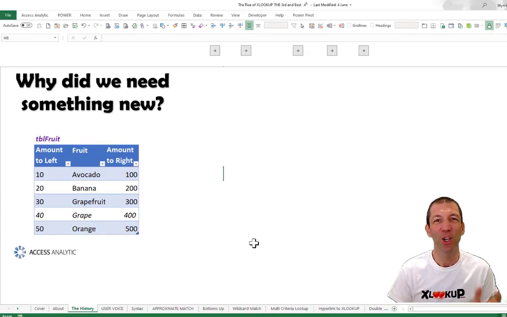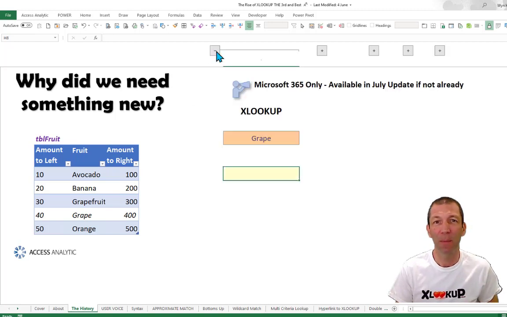So what can XLOOKUP do and why do we need it? Why did we need to replace VLOOKUPs and index matches and HLOOKUPs? Well, let's have a look at XLOOKUP and then we'll talk about its comparison against the other options.